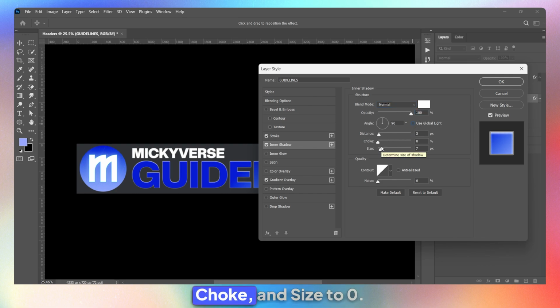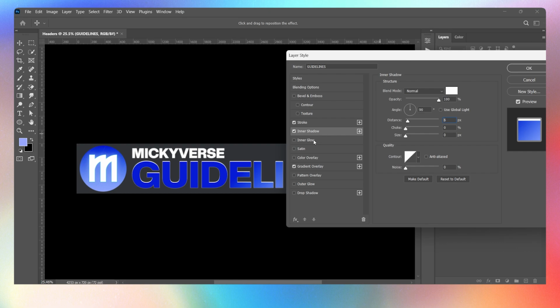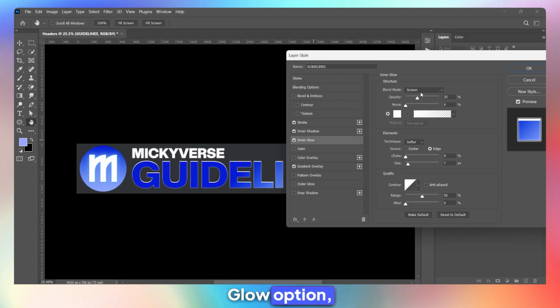Set the distance, choke, and size to 0. Now, gradually increase the distance. I'll set it to 6 pixels. Enable the inner glow option and select the same parameters that I have set.